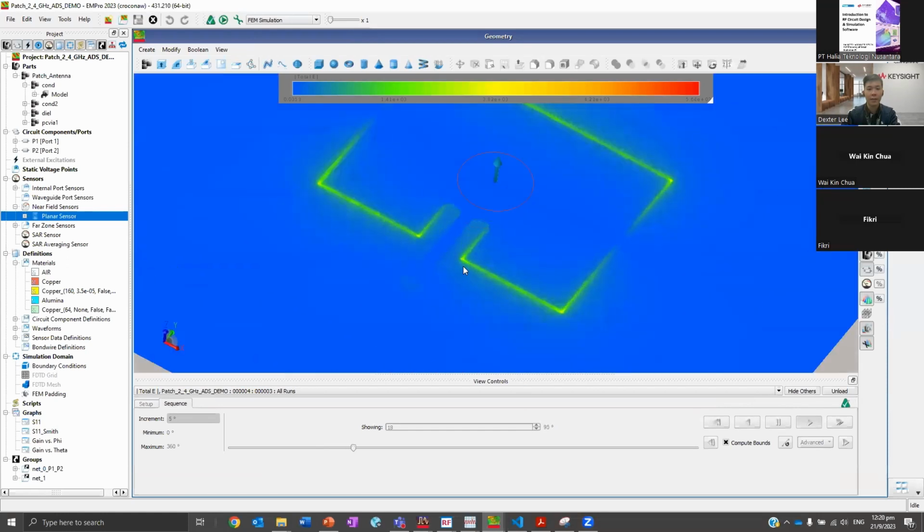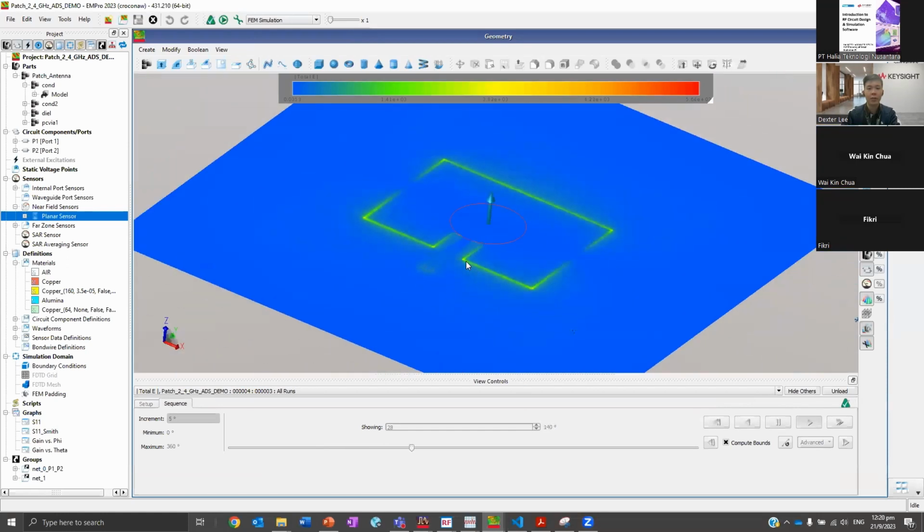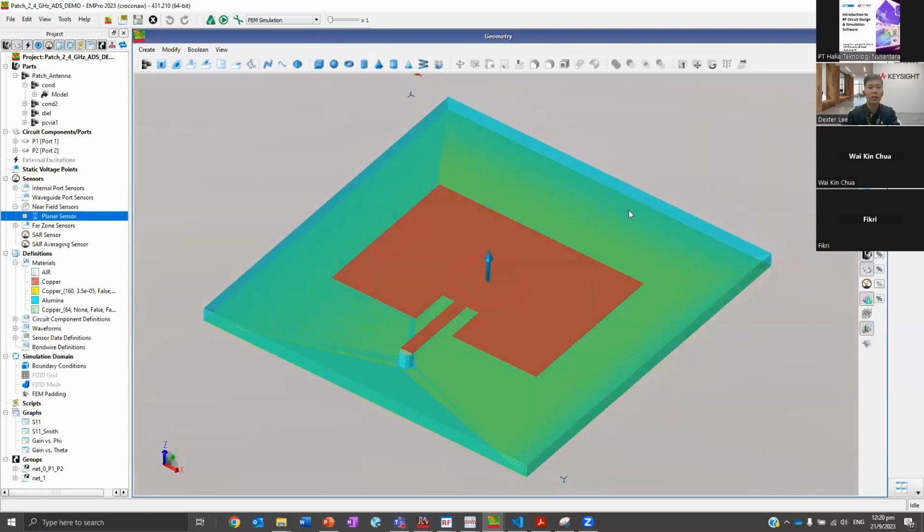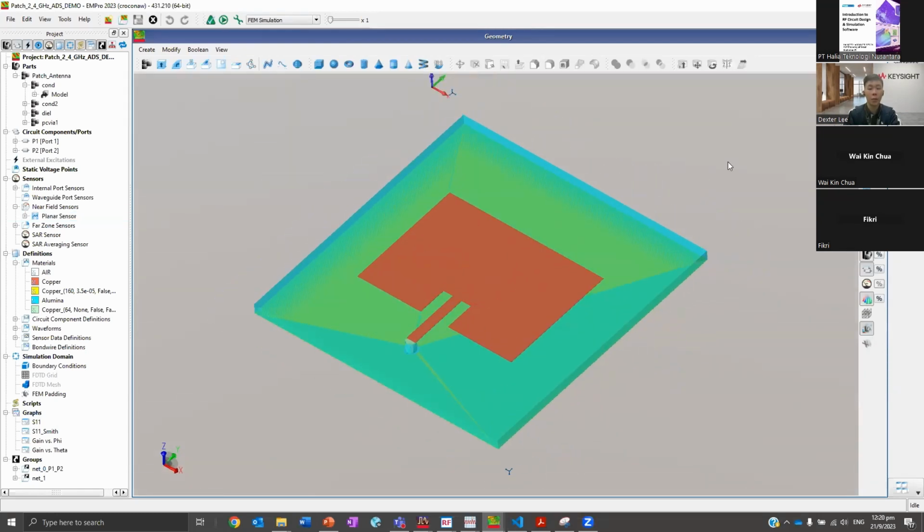Okay, so you can look at some current plots here. These are some of the results that you can look at with EM Pro simulation here. Pretty standard as compared to the other 3D EM simulation tools, I believe. Okay, the next thing is, you are done designing the antenna design.